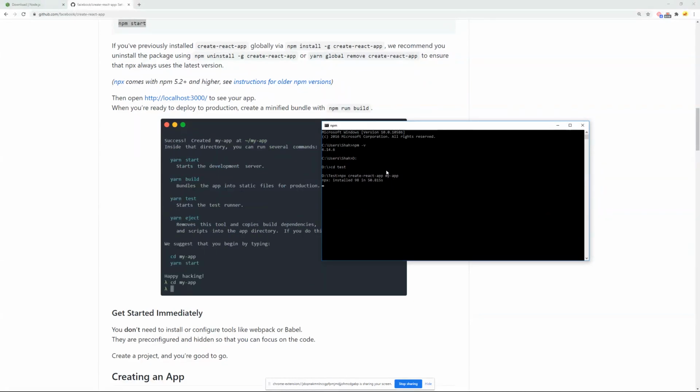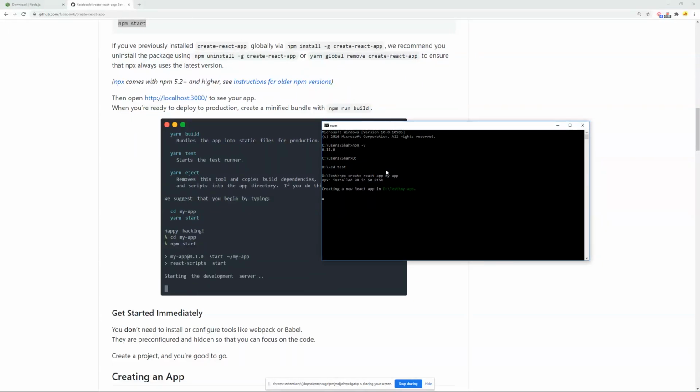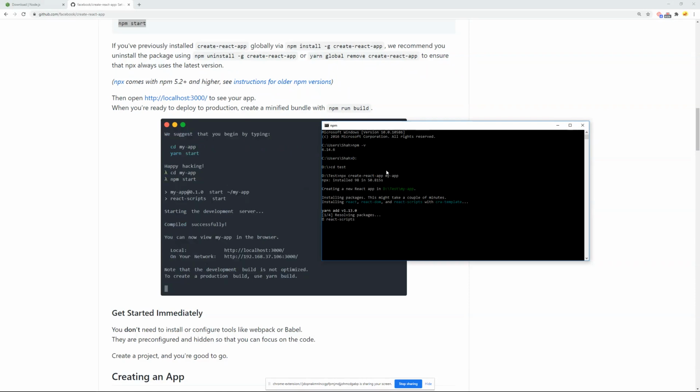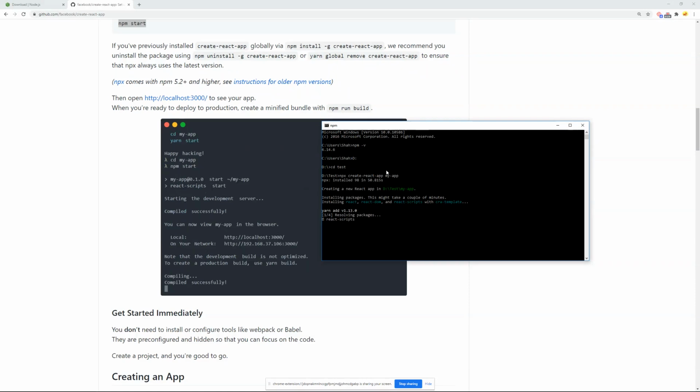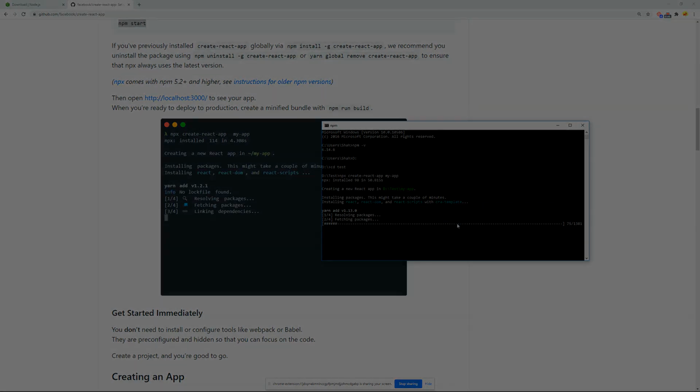And okay, so npm install, this is okay. So it's creating an app, which is good. Installing packages, that's nice. Okay, I guess let's wait a bit. And probably I'll pause the video and come back once the installation is done.